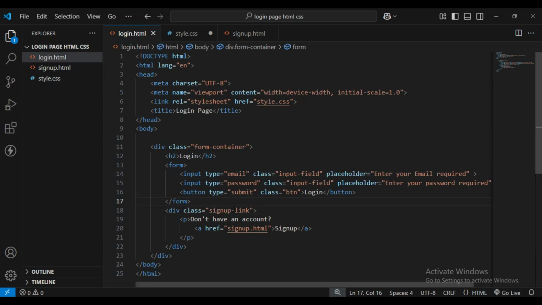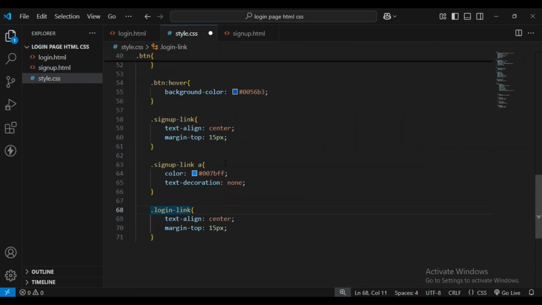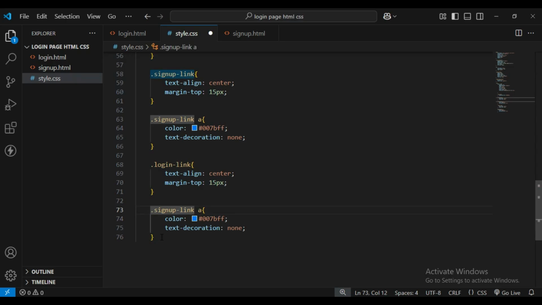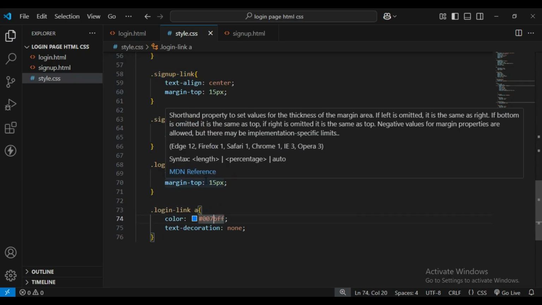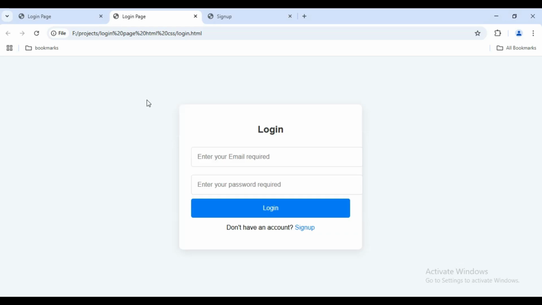Target this class for the sign up, login link. So now our styling is complete. Now let's check the progress. So you can see that our login page is ready.